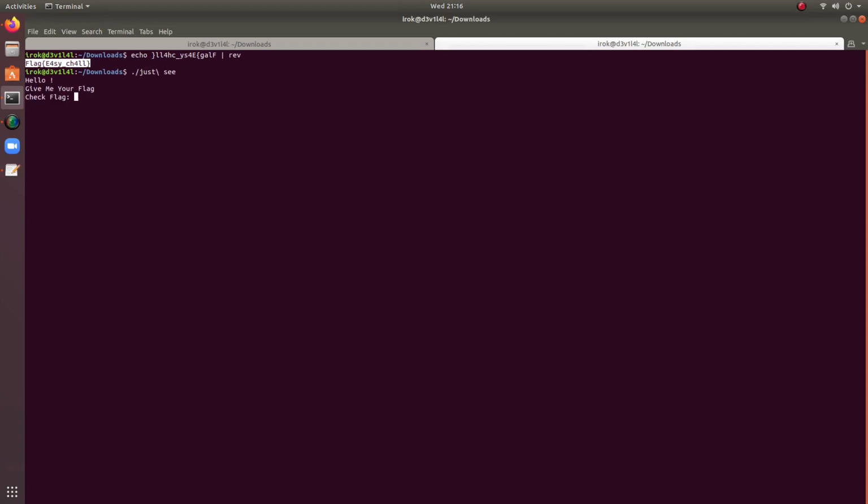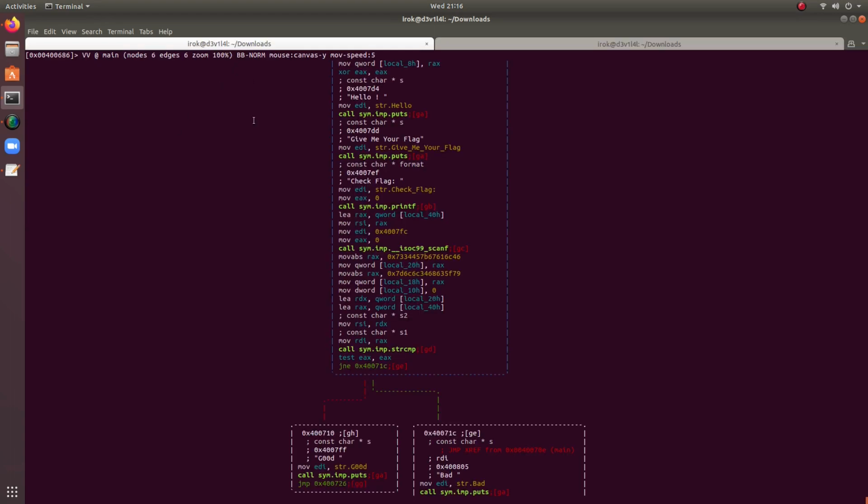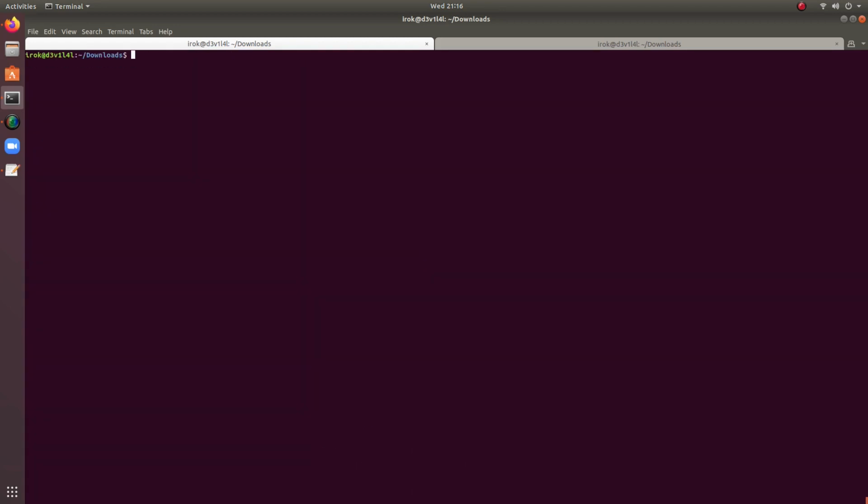Just see, paste, enter, and it says good. Okay. Another thing: when comparisons are being made in a binary, like here, ltrace. Whenever you see any type of comparison, or simply put, whenever you are asked for any input, try giving the input using ltrace if it is a non-stripped binary.